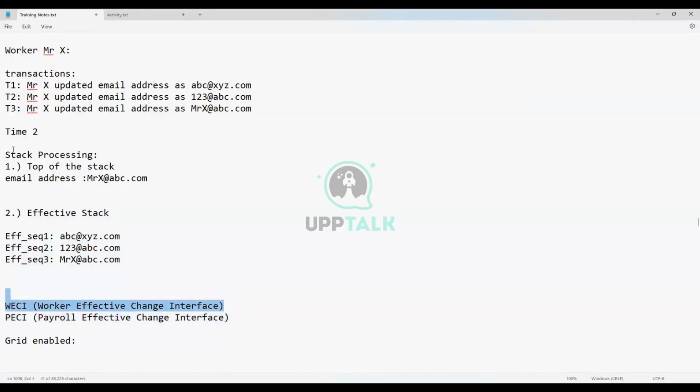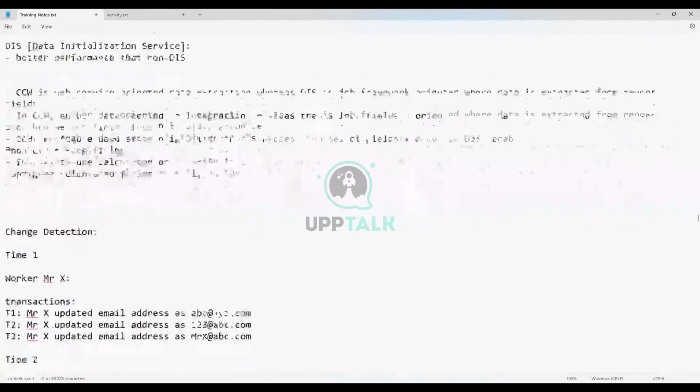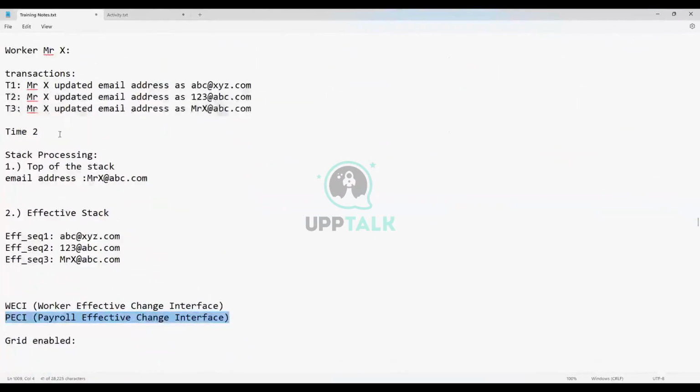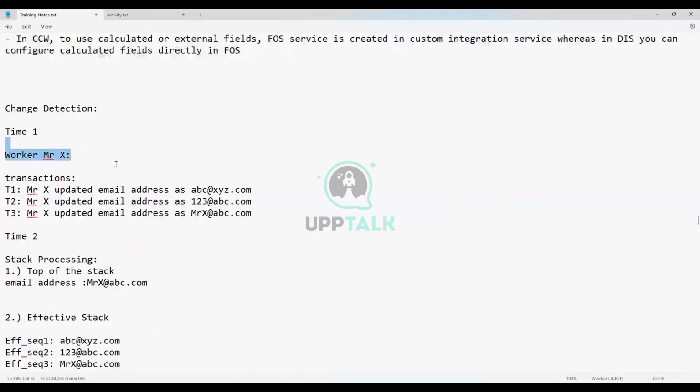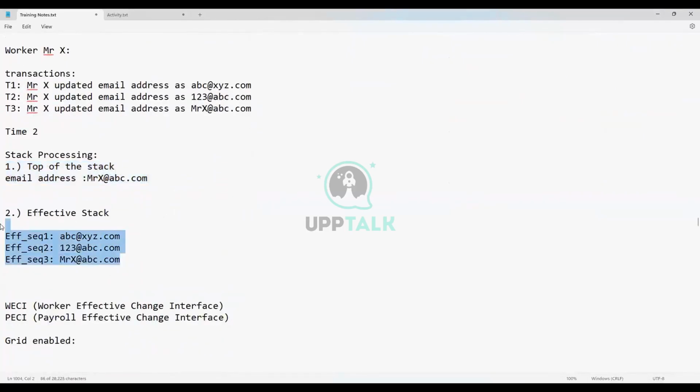Vici is normal. It is something like core connector worker, only with a little bit more functionality. Vici is fine, but for Pici we have a separate training. Whenever you get a chance, I would recommend you try to create these Vici and Pici integrations. One difference between Core Connector Worker and Vici is simple: in Core Connector Worker you will get top of the stack data, whereas in Vici you will get effective sequence data. Whatever transactions have been entered between time 1 and time 2, you will get everything.